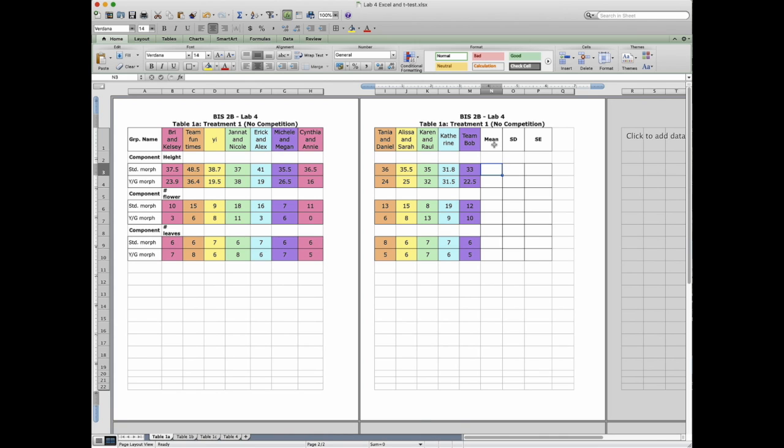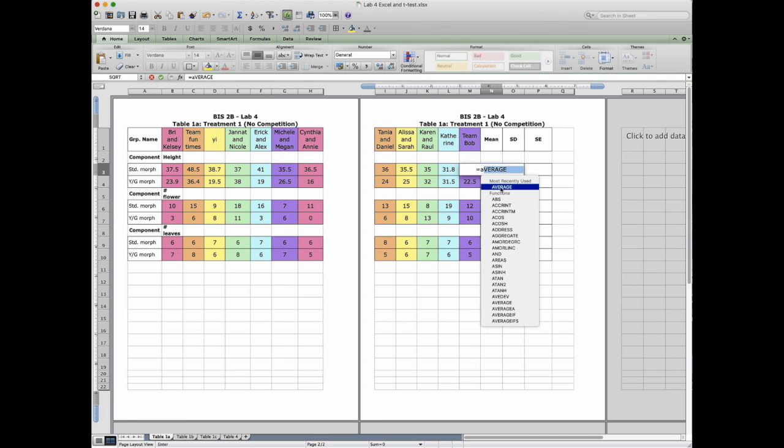So first, let's talk about the mean. The way you want to calculate that in Excel, and in most spreadsheet programs, when you want to do a formula, you type in equals. That tells the program you're going to do a formula. And then to do a mean in Excel, you can type in average, or if you hit A, quite often this will pop up. So I'm going to click on that. So we're going to calculate the average here.